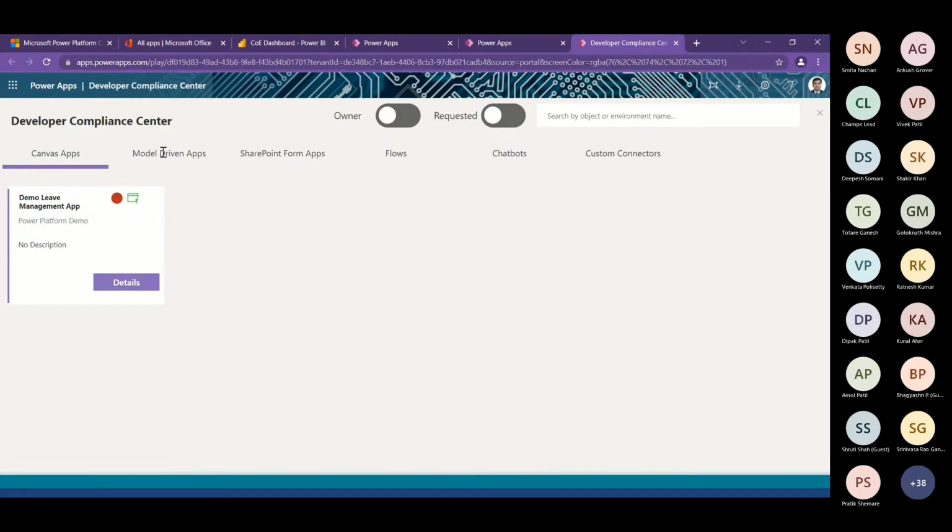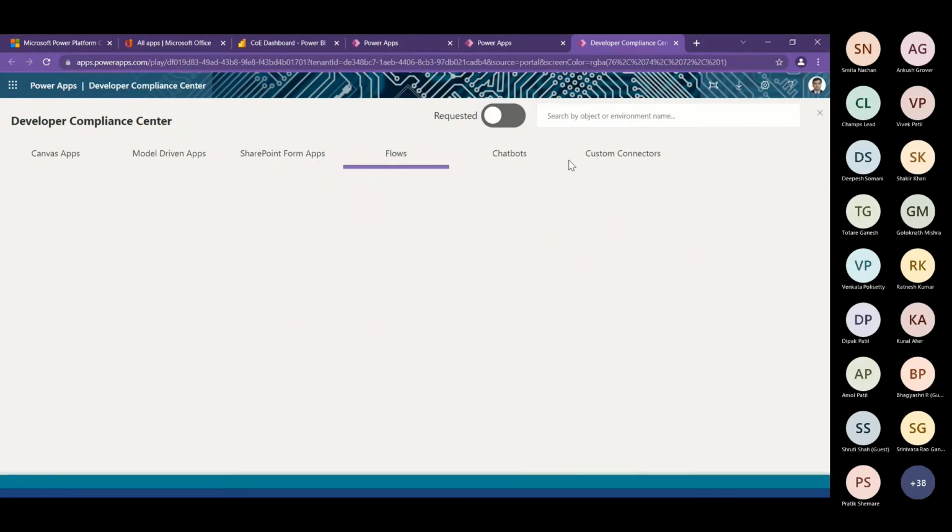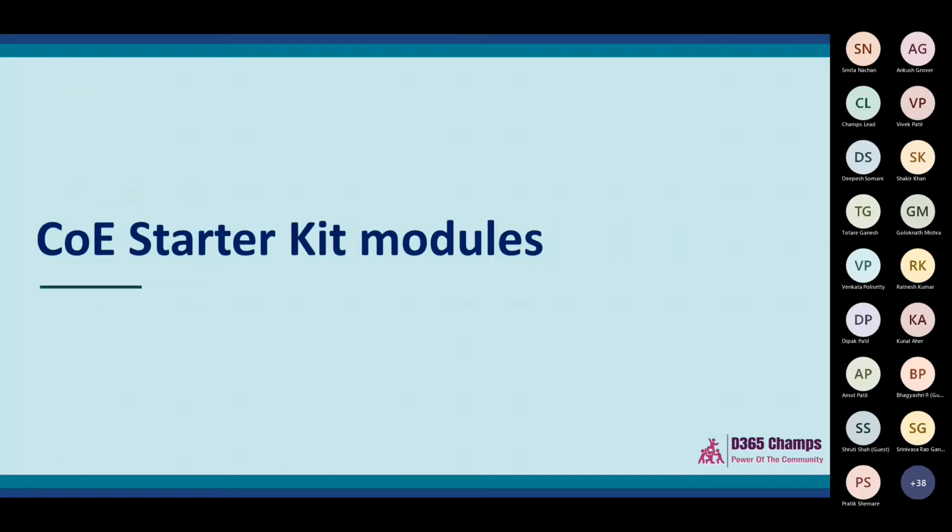We have separate tabs for each of those, like canvas apps and model-driven apps. We can even extend Power Apps within SharePoint forms to get our SharePoint forms modified or customized, so even that information will be here, as well as forms, chatbots, and if you have any custom connector builds, even that information will be here. And from here, we'll be able to track all those non-compliant apps as well as the app makers.